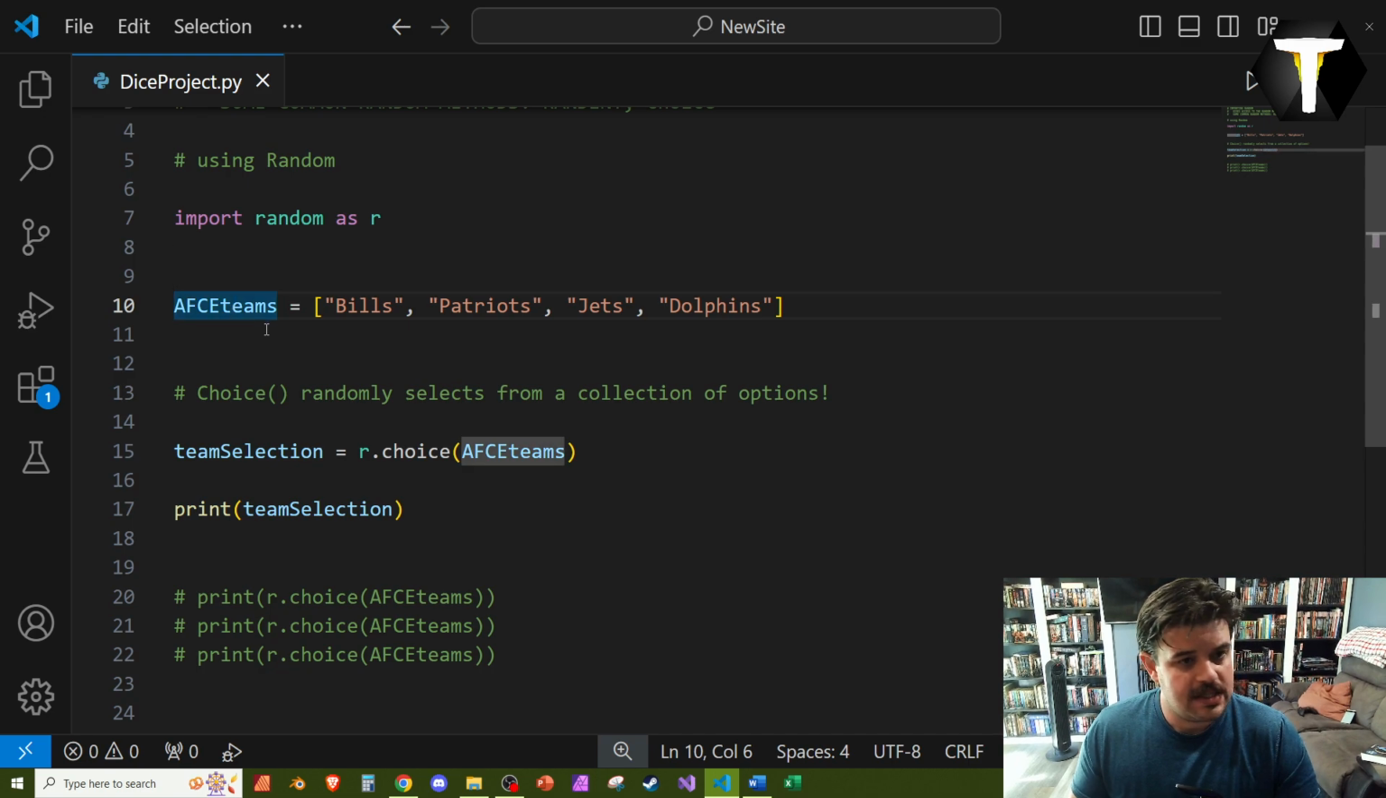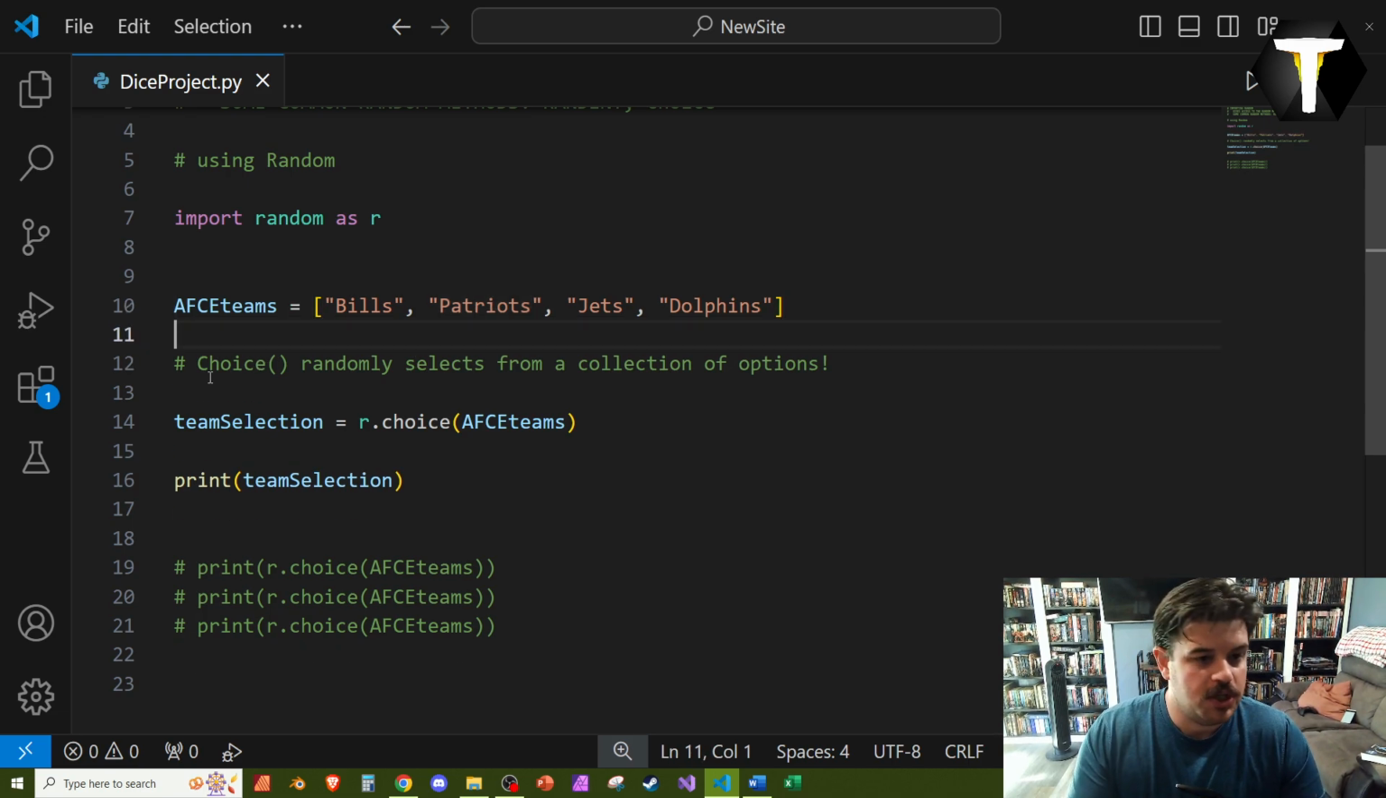The AFC East teams from the NFL, that is my division. So the Bills, go Bills, Patriots, Jets, Dolphins, right? And what we're going to do is use the choice method out of the random module to randomly select from a collection of options.